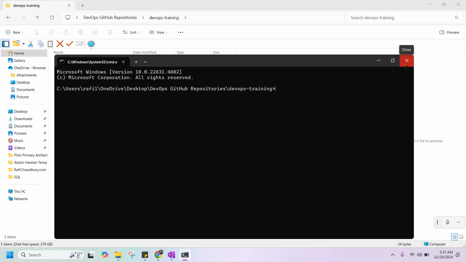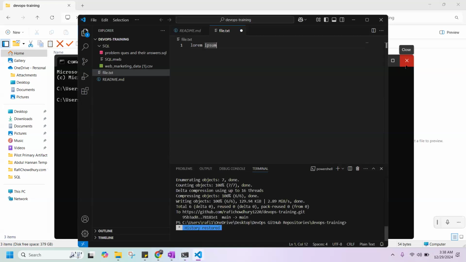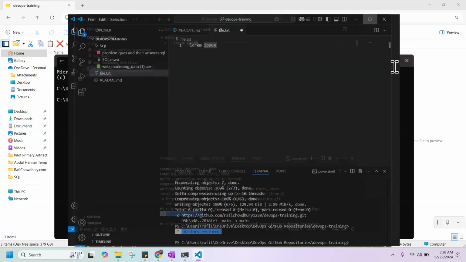Write code here, and space dot, yeah, press enter. So here it opened that particular repository, the DevOps training repository, in the Visual Studio Code editor, right? Now please maximize this Visual Studio Code editor.